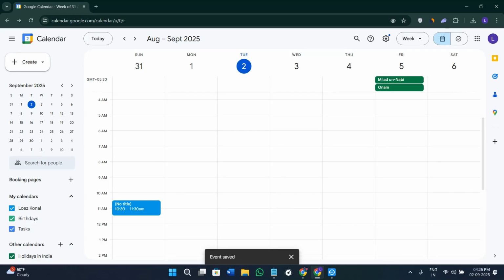In today's tutorial, I will show you step by step how to create a shared Google Calendar in 2025. It is perfect for teams, families or friends. You need to stay organized together. So without further delay, let's get straight into it.